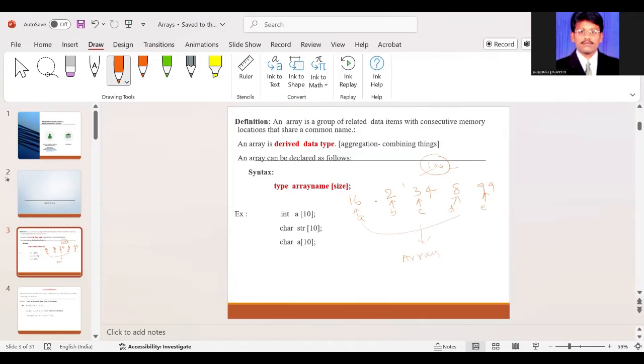The definition of an array is a collection of similar data items. An array is a group of related data items with consecutive memory locations that share a common name. Consecutive means sequential. Instead of declaring 5 separate variables, we declare one variable like A. The data type is integer because these are all integer elements.